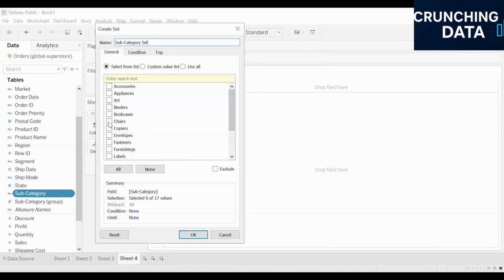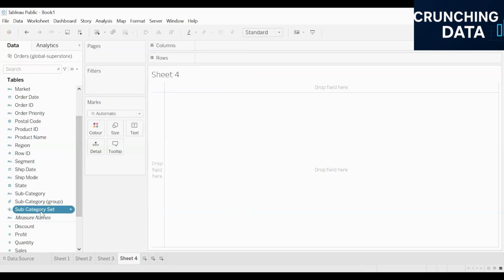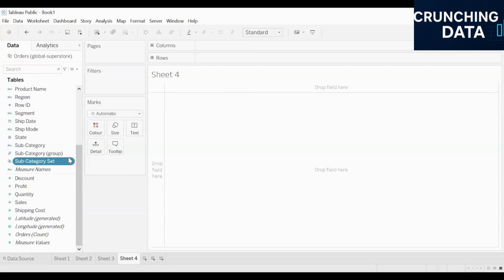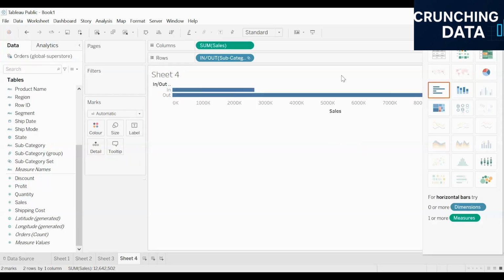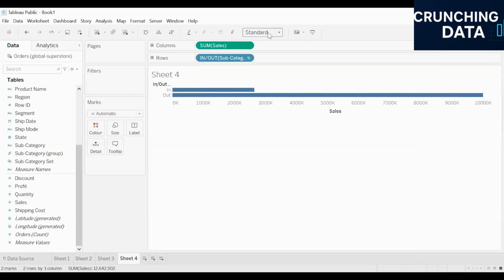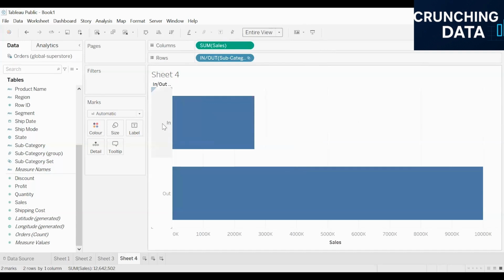So again, I'm choosing the chairs, I'm choosing tables and furnishing items. I will click on apply and it would create a set. Now, if you want to analyze what is the subcategory wise sales for these items, I'll double click on subcategory, double click on sales, and I will convert it into the bar chart. Over here, you can see the difference. Now it is giving me the data in the form of in and out.